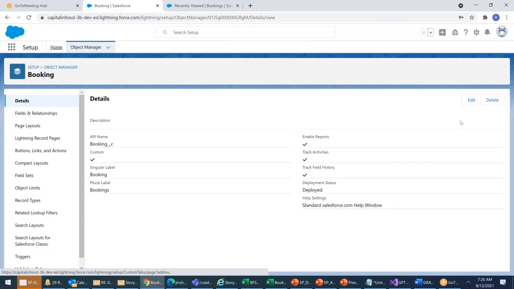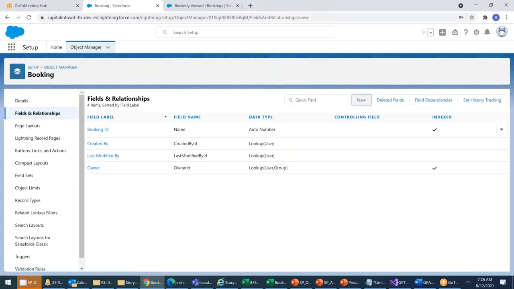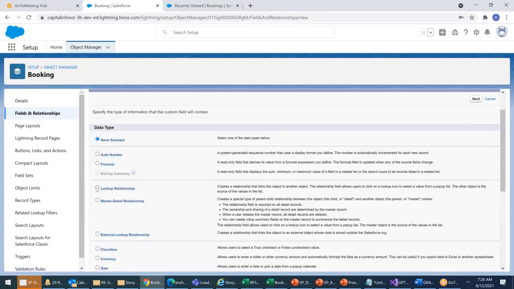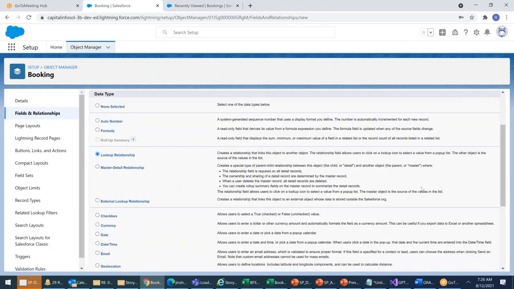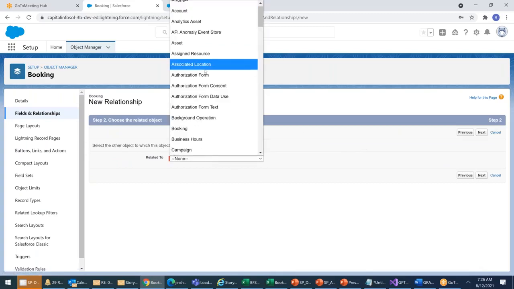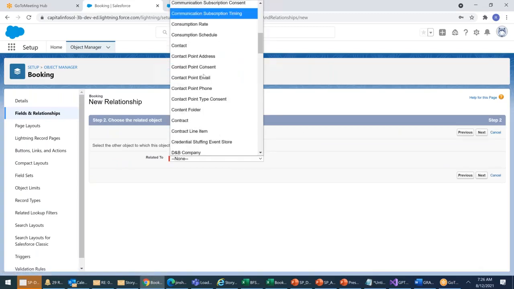I'm in booking. I click on fields and relationship. I click on new. I look for lookup, not for master detail. I click next. Where I want to connect to fees and payment.